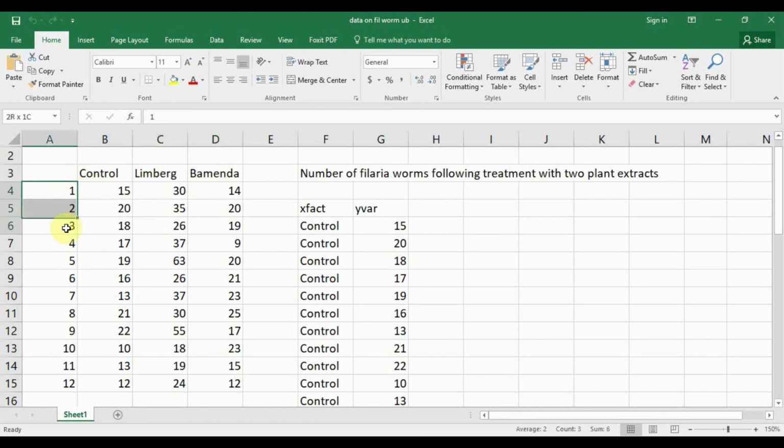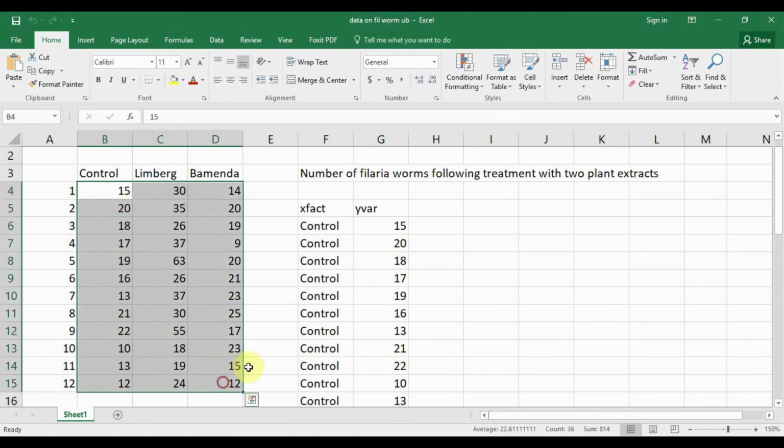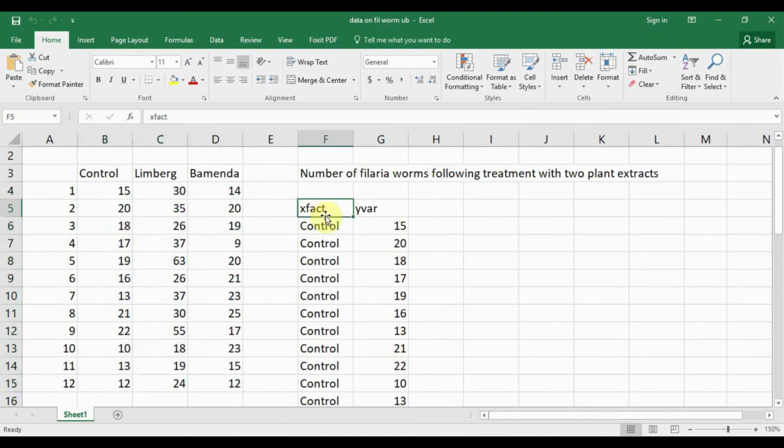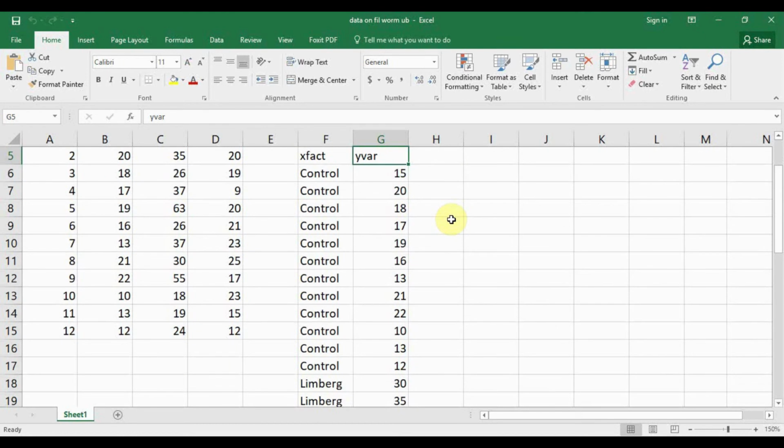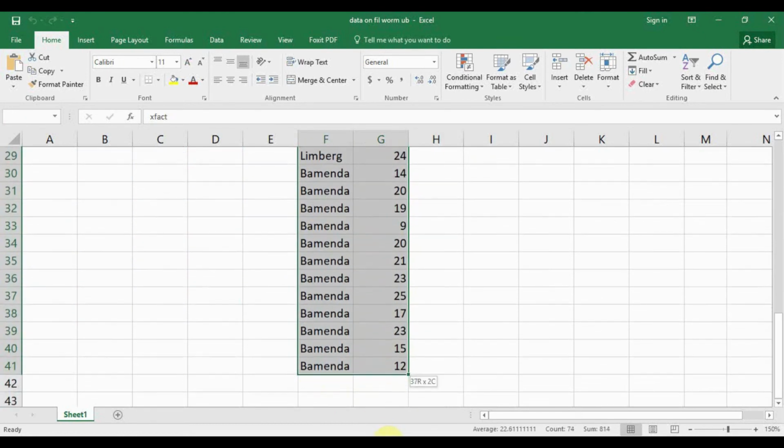And here you have the subjects, and these are the outcomes. And again, to load this into R, we've decided to create an XFAC, which is the short form for X factor, and a YVAR, which is a short form for Y variable. And to load this into R using the code we've just shown, we're going to copy all of this right down below, take Ctrl C to copy.